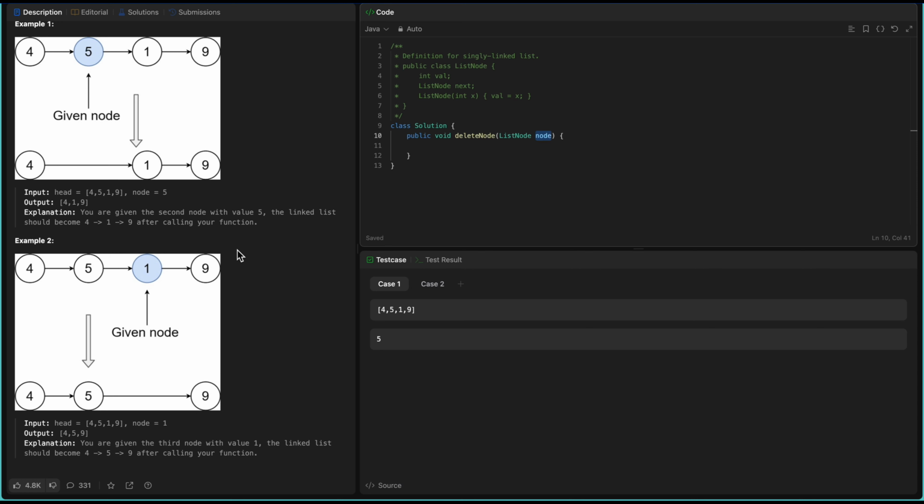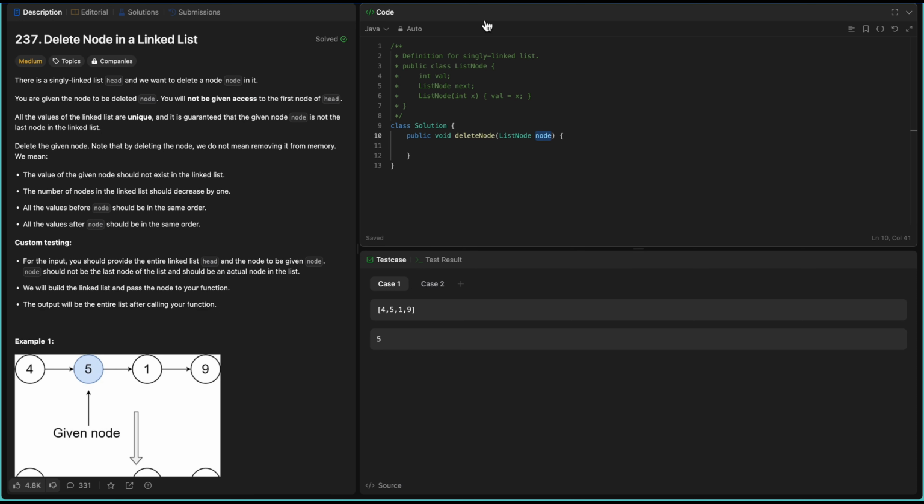I think this problem is marked as medium, but once you look at the solution, you will feel it's an easy problem. But the trick is to actually understand what is happening inside the code and also why the deleted node should not be a tail pointer.